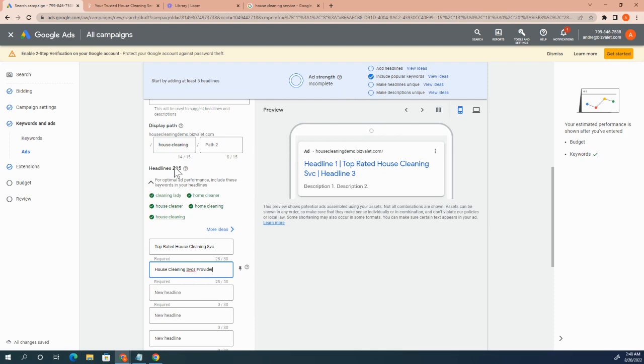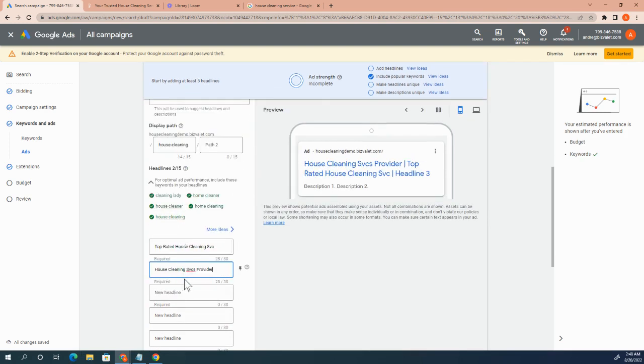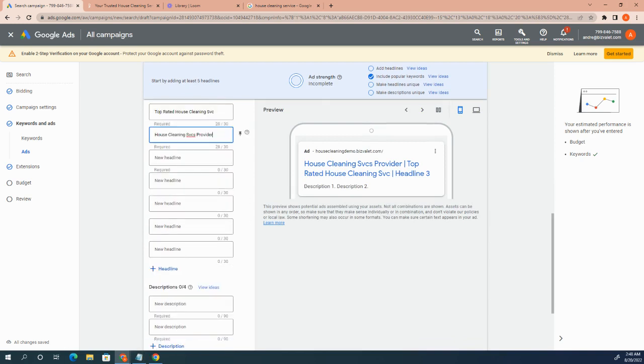So they want a minimum of five headlines. I think this is what they're trying to do. So I'll pull in some. Bear with me as I pull in a couple more.